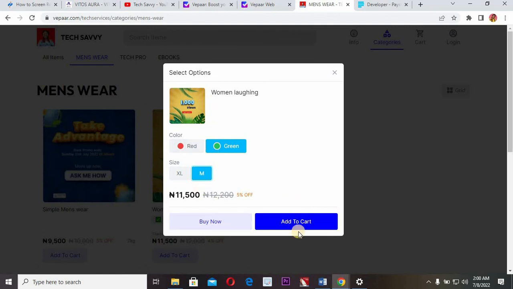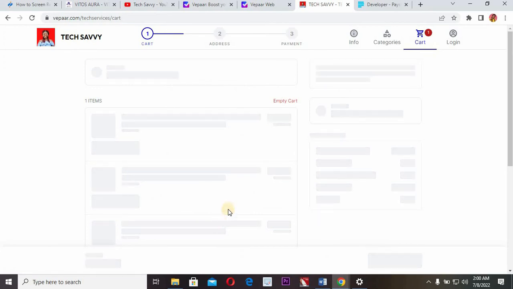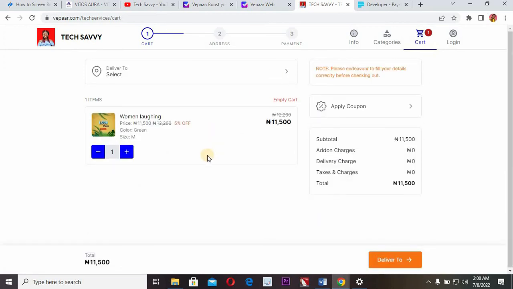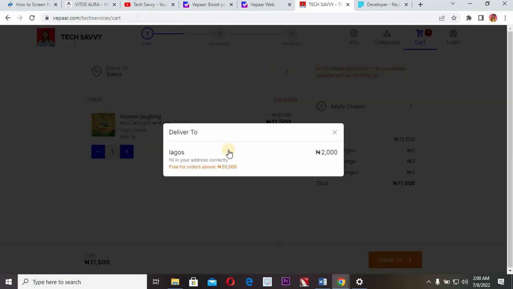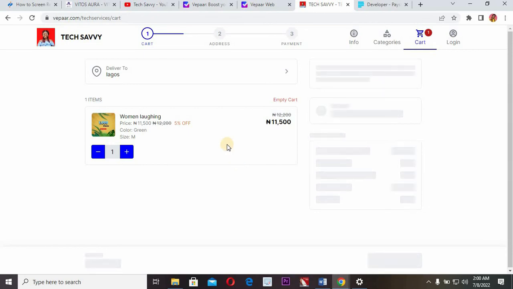So if I do that, I click on add to cart. How many products do I want? I want 1. Okay, so I just go to cart. It takes me to my cart, and then you can see the note which says please endeavor to fill your details correctly before checking out. You see the option to deliver to Lagos, which is 2,000 naira.